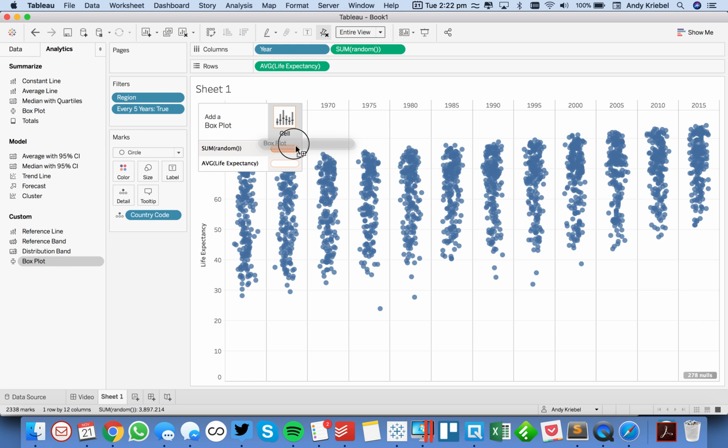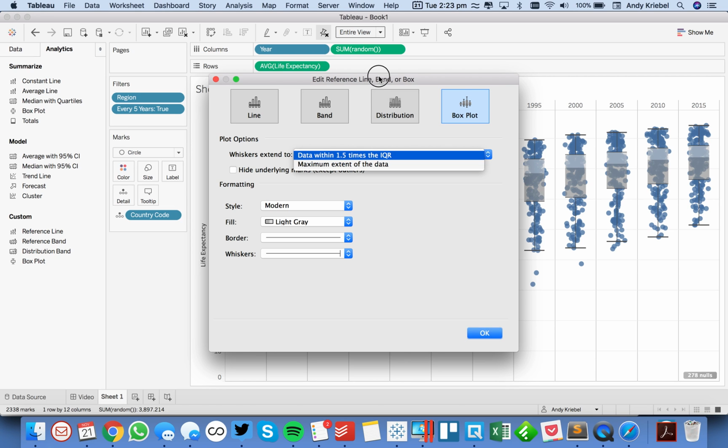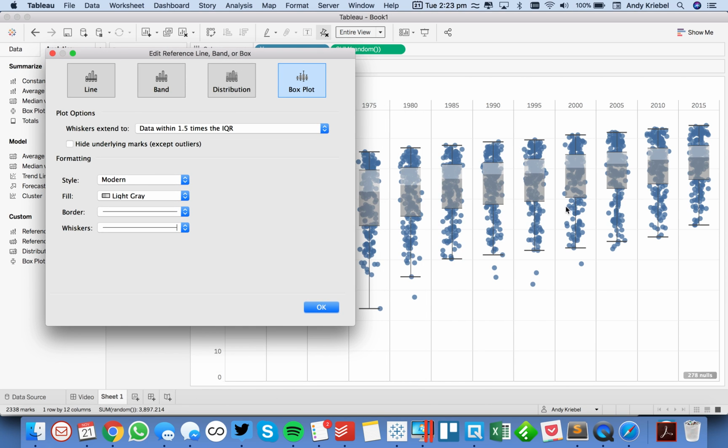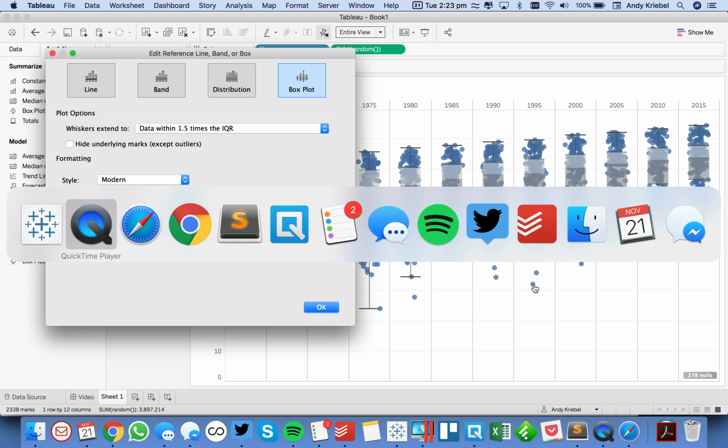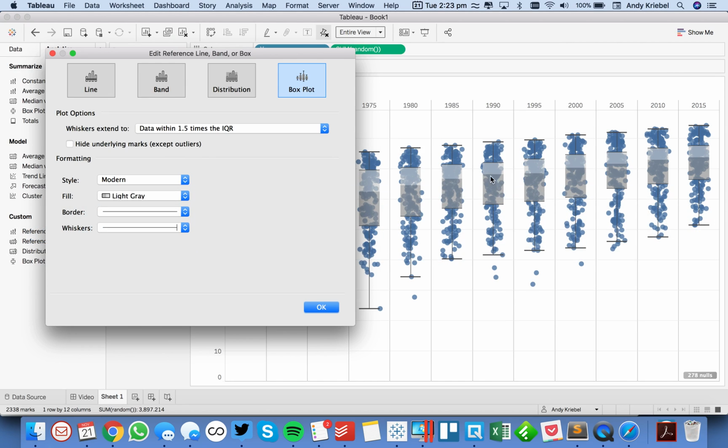This is what we saw a lot of people doing on the average life expectancy. And Tableau gives us a few options here. So we have this one that says the whiskers extend to either the maximum extent of the data. So just watch the screen in the background here. Pay particular attention here to 1995 on your screen. You see you've got two outliers. And if I flip back over to Nathan Yau's site, right now the maximum goes to 1.5 times the interquartile range.